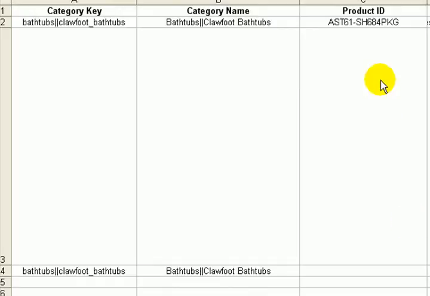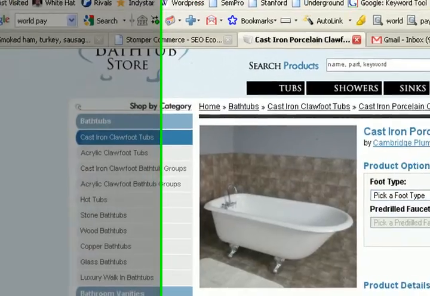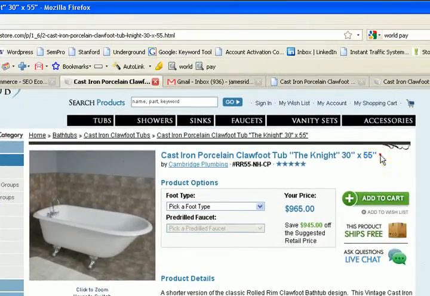The product ID, we're not going to worry about that for just a little bit. I'm going to go back to my page, and I'm going to get the name of this. Okay, so this part right up here is the name.